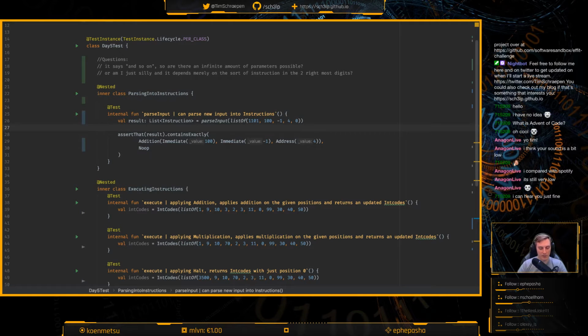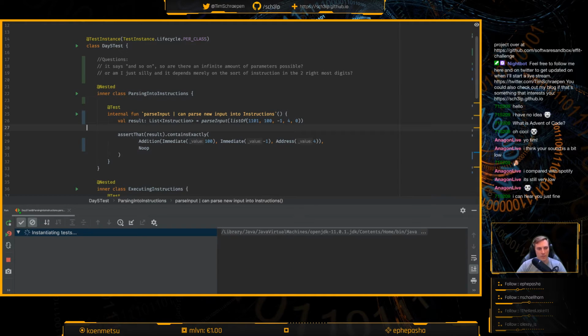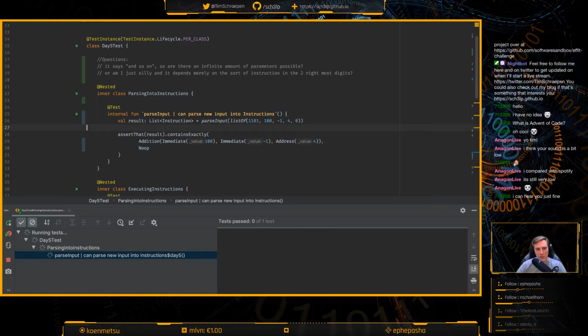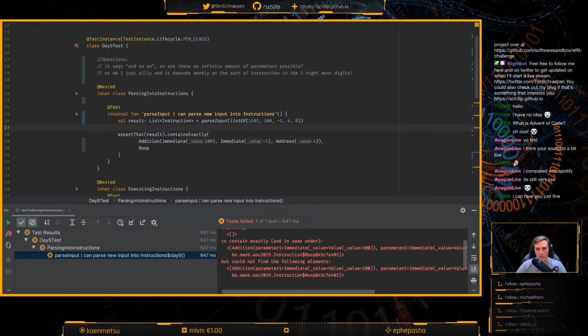Right, so this test, if I run it, should fail, because parsing new input into instructions isn't going to work, because I threw away my code. Somehow it always takes a little longer to run the first time, but afterwards it runs a little bit faster. There we go.